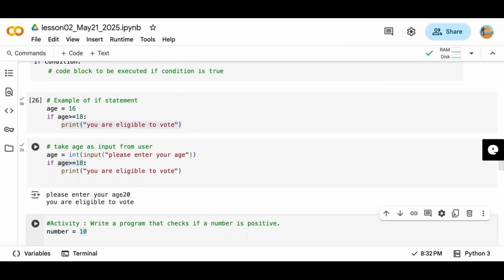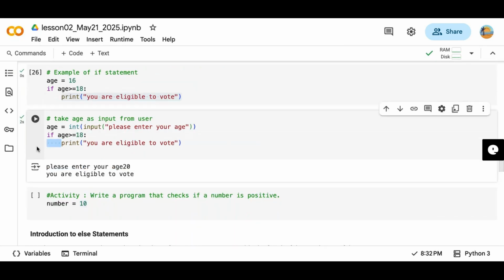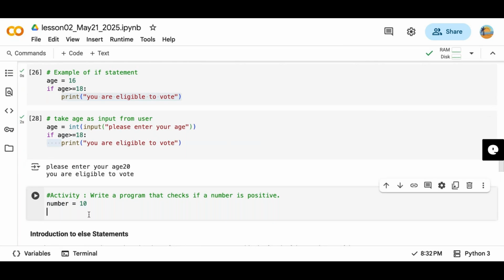Take care of this indentation. So, just type it from my end. You can try.